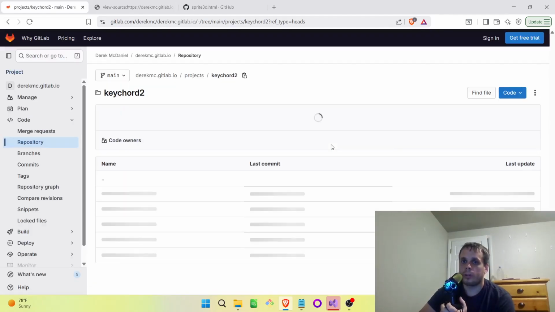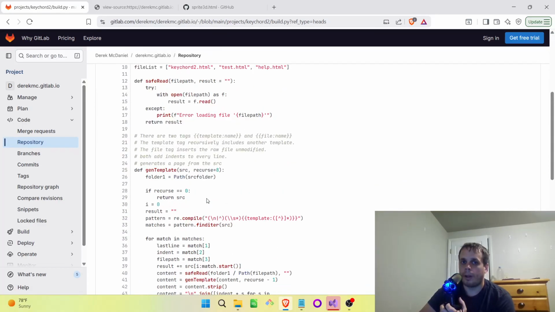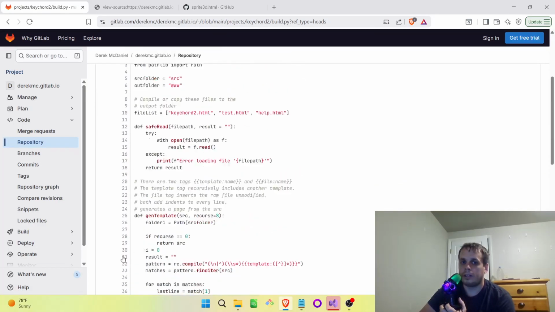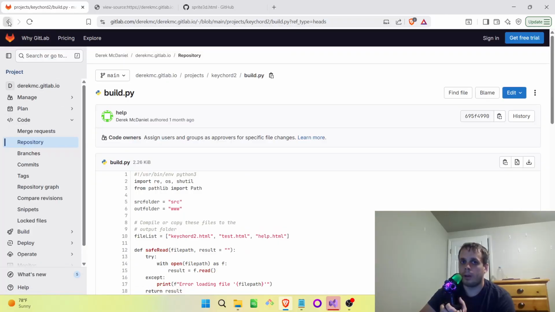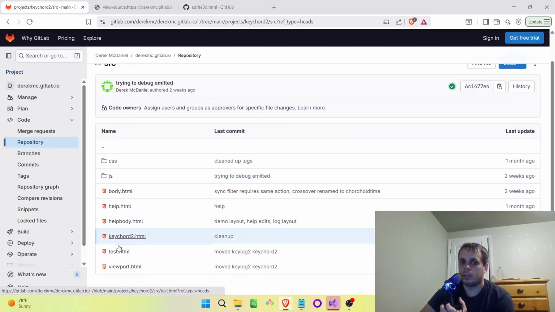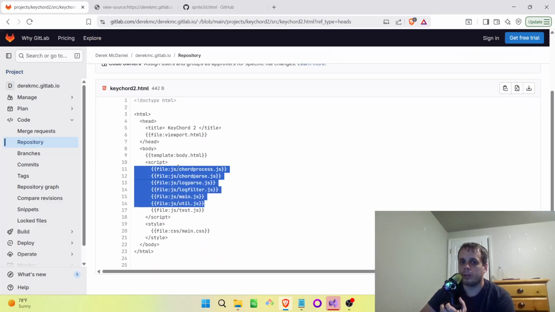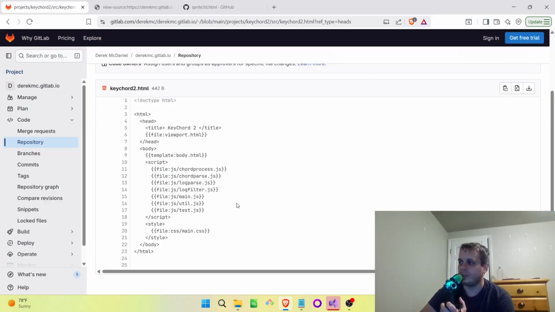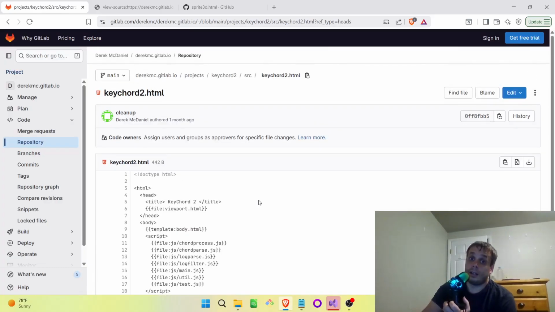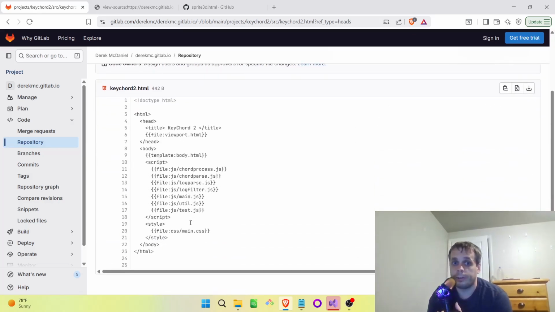The most interesting thing about this project is my build script. In like 80 lines of Python, I made my own like static site generation language. So if we go to chord2.html, you can just import other documents and it matches the indentation and such. So yeah, that's a project rundown of the different projects I've worked on the last 5 years or so.